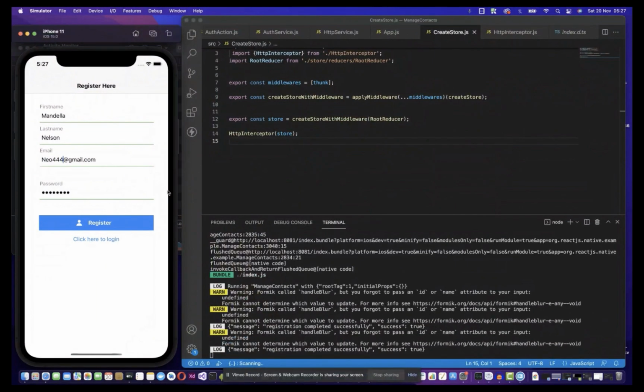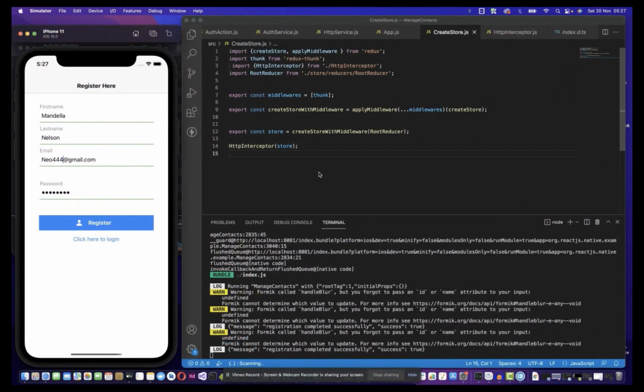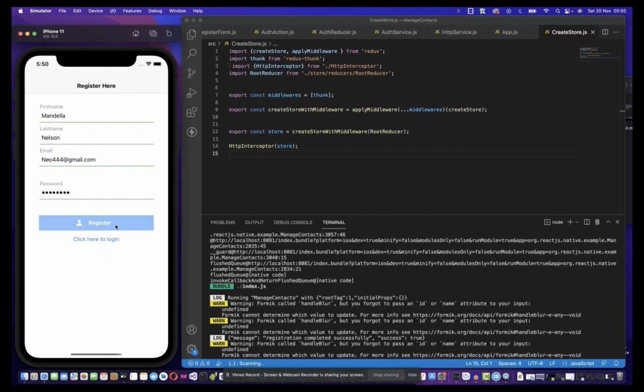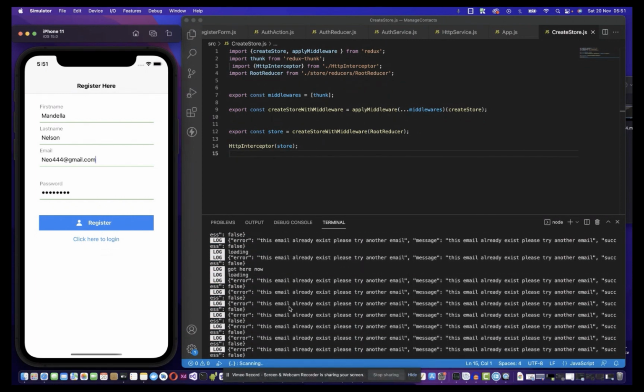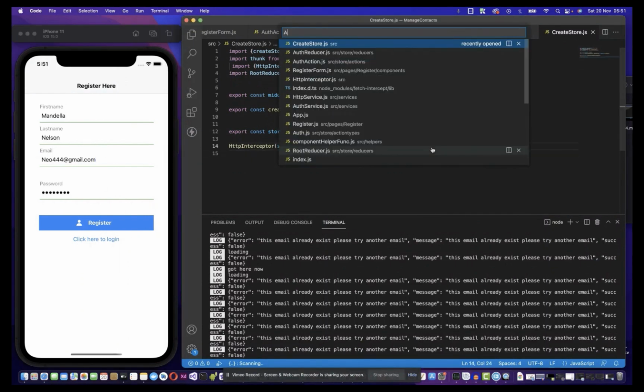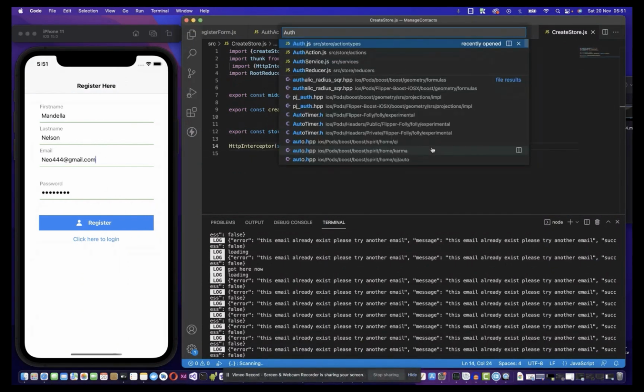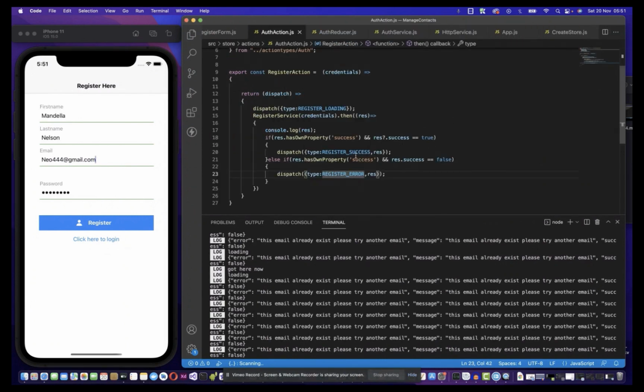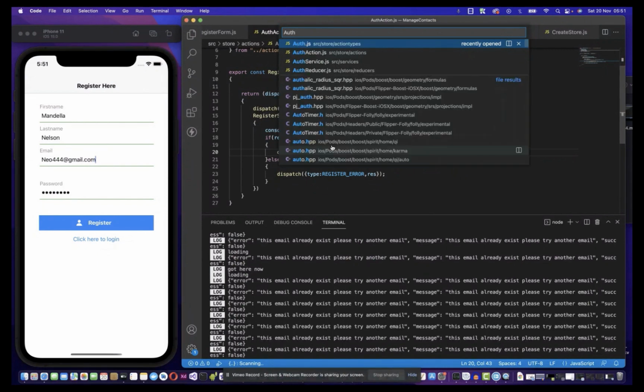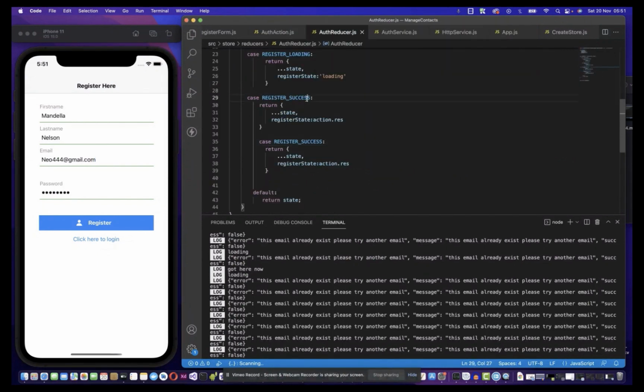Okay, so let's try for, say, duplicate emails. So if I click on register, we are not getting any error message. Why? Okay, we are getting an error here saying this email already exists, try another email. But we are not getting the error message here. Let me see. Let's just go to our auth action first. And we have register error and register success. Okay, let me see auth reducer. And okay, this is supposed to be register error, not register success.